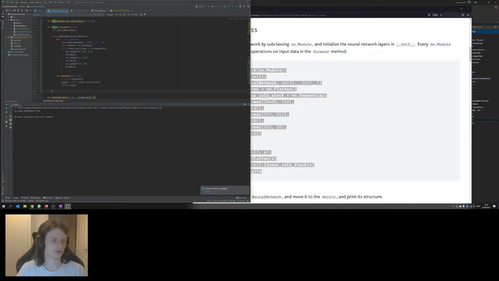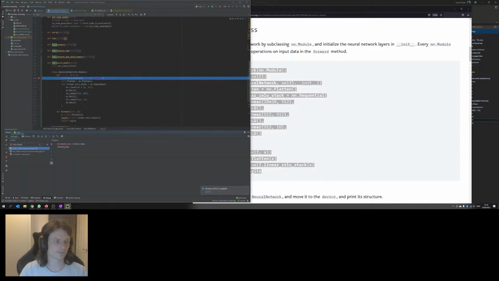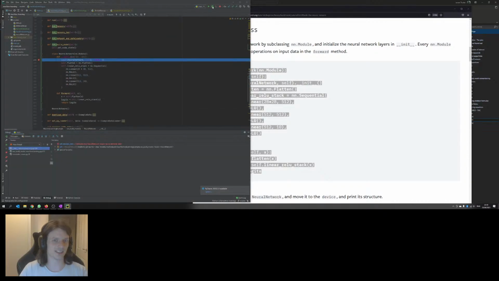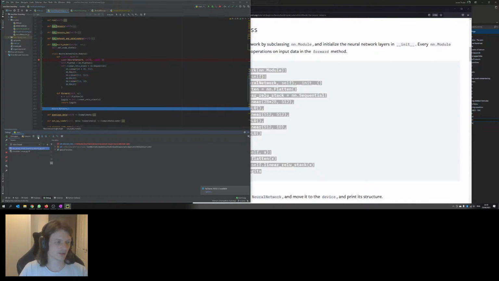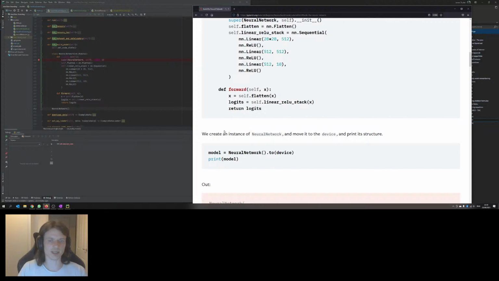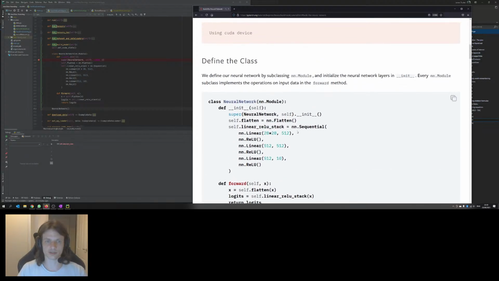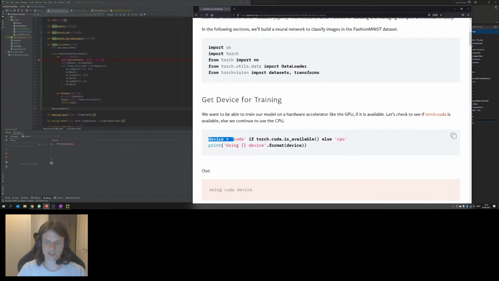Cool. So if I do neural network, what's going to happen there? If I debug this, do I go inside? I do. Okay, that's great. Step over. Where are you? There you are. Awesome. Okay. Continue. Right, so it says we create an instance of neural network and move it to the device and print its structure.